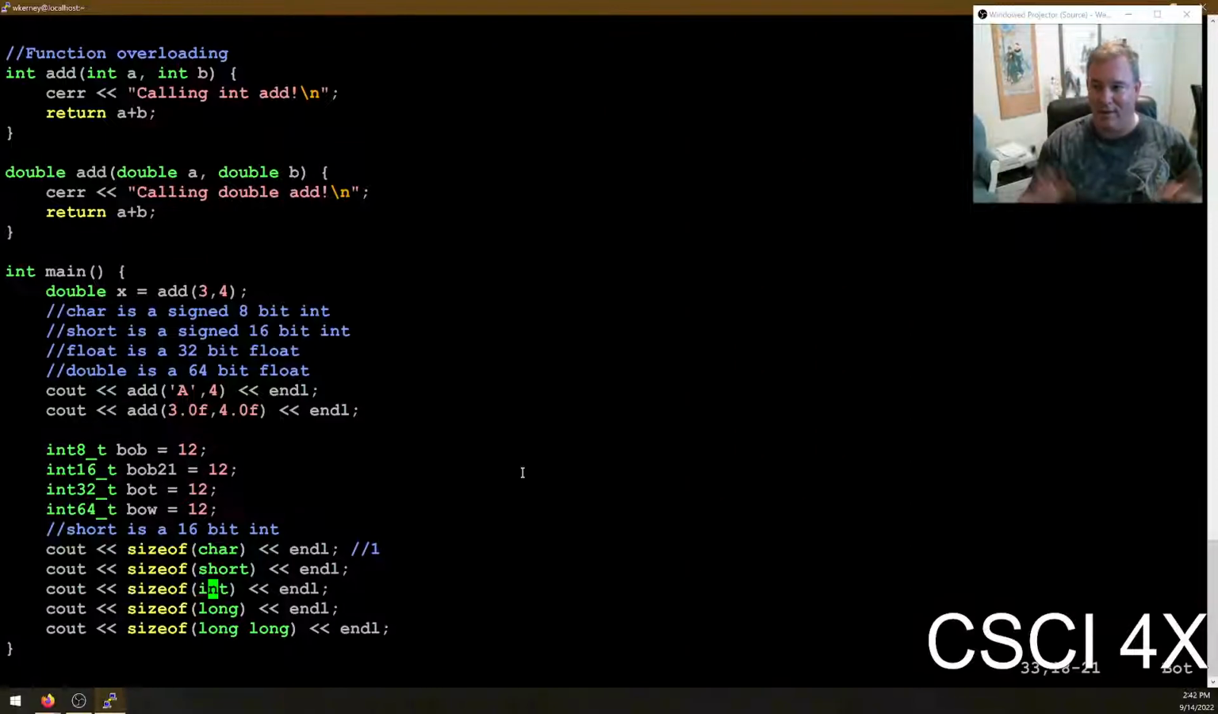But anytime I'm going to be storing up to 1 billion or so, like I'm storing social security numbers, I'm not going to use an int. Because I want to guarantee that I can actually store the numbers that I think I can store.